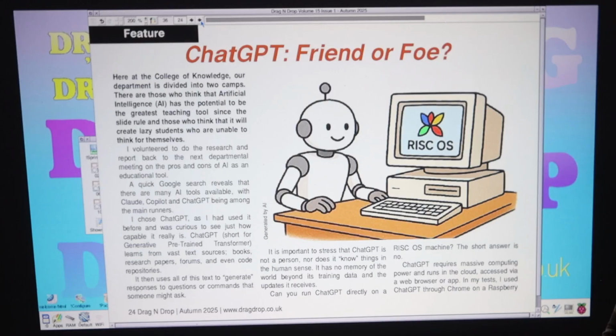Then lastly, I think it's the last article in this one, somebody's written about ChatGPT, which for better or worse we can't get away from these days. So somebody's looking at how we can make it work for us. How useful is it for RISC OS users, or not? I think they found it is fairly useful sometimes. So that's another reason why you might want to come by Drag and Drop.